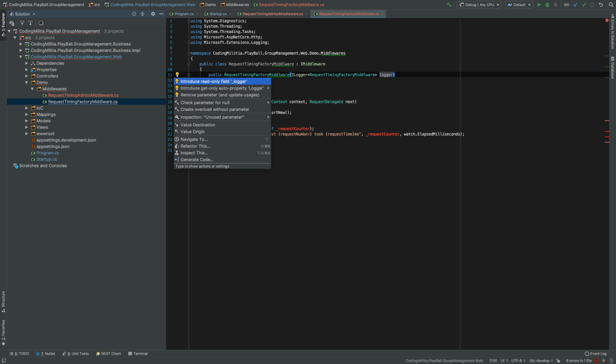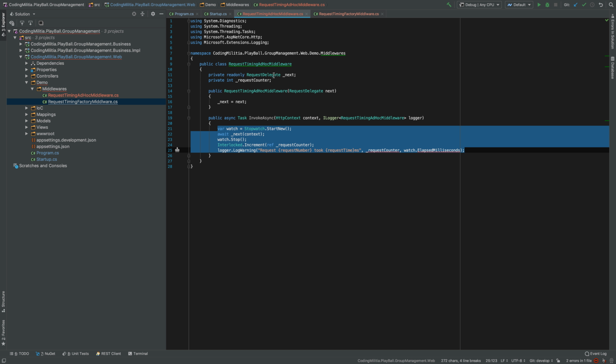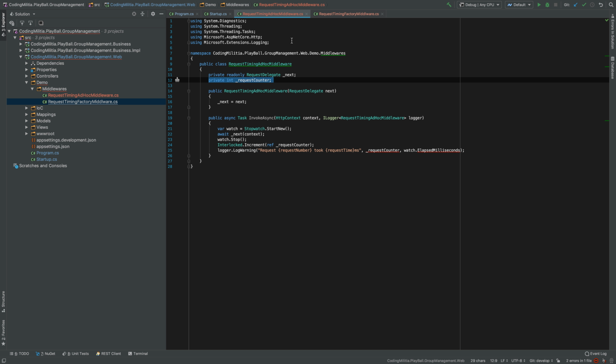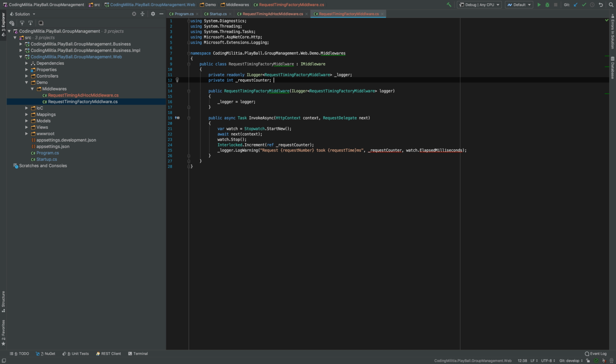So in this case we're back to what we are used to, injecting the dependencies in the constructor. It is missing the async. The next is not a field. The logger is a field. And the request counter, let me get this here. Okay.